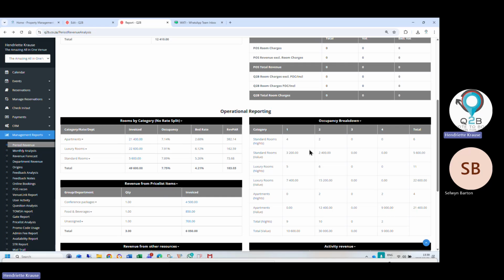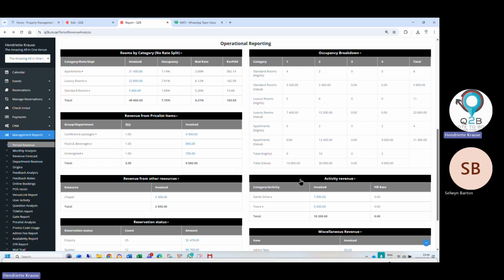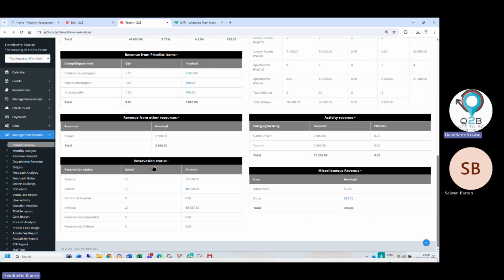Then occupancy breakdown. If your rooms can take up to 4 or 6 people, it will calculate it for you. How many times did 1, 2, 3 or 4 or 5 or 6 guests sleep this month? So you can later see what a house is popular for. These you won't use a lot. You won't have venues, and your activities we also show you here. And then here's all your reservation statuses, how much is in invoice, how much is in quote.